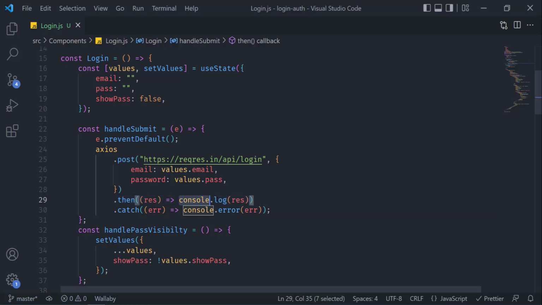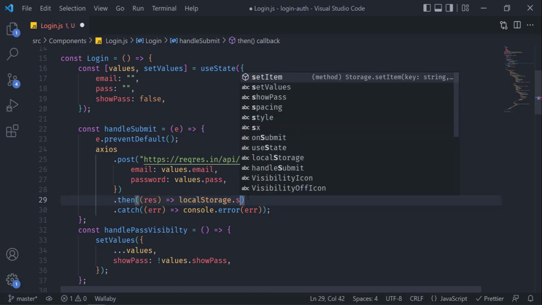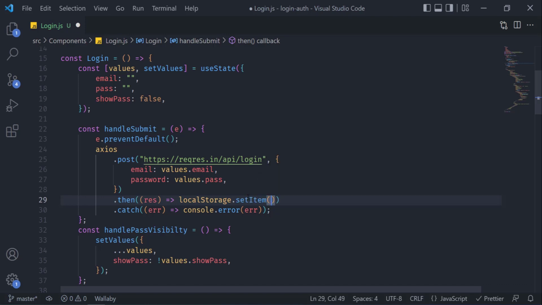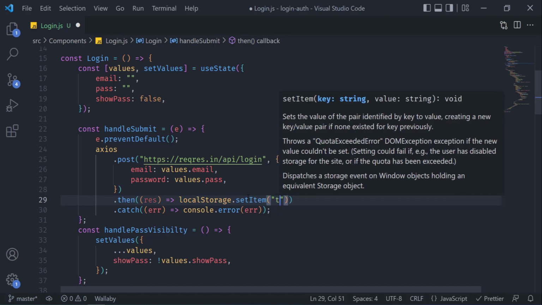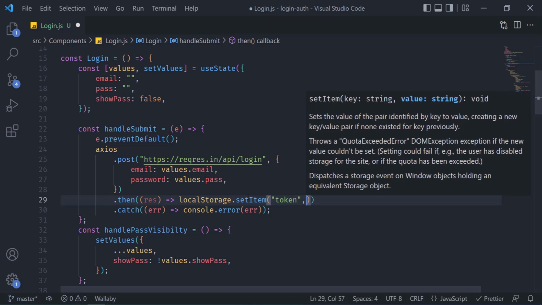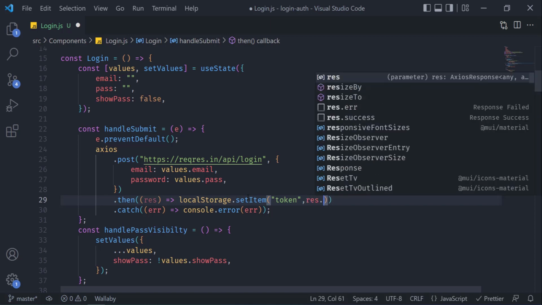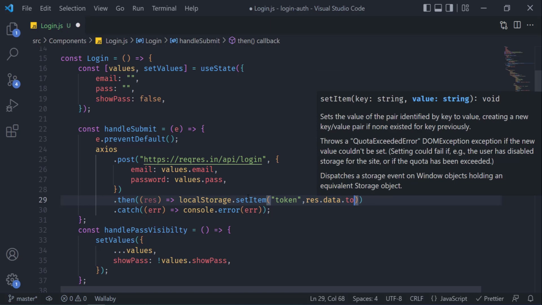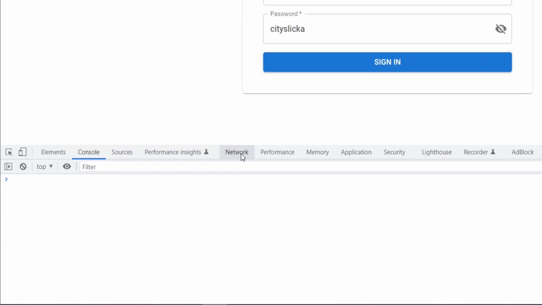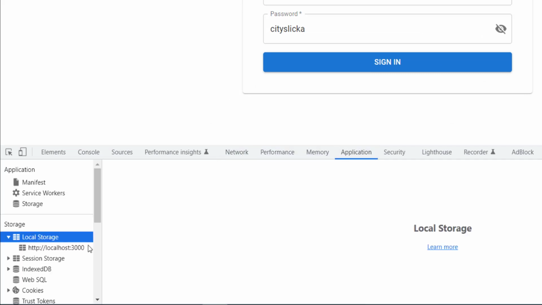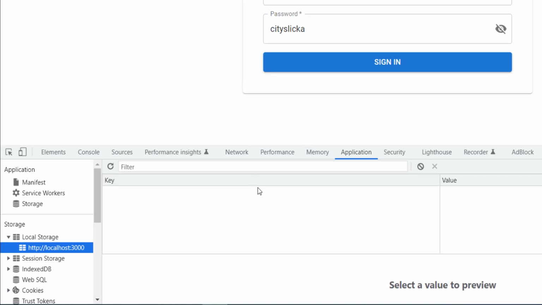Now it's time to store our token in local storage. In order to do that, we just need to come over here and type localStorage.setItem. The first argument will be our item name, which will be token, and the second will be the token that we are going to store in local storage, and that will be res.data.token. Control S. Now if I go back to the browser, clear my console, go to Application, and then Local Storage, for now we have nothing in our local storage. But if I click on sign in, we will be able to see our token over here.